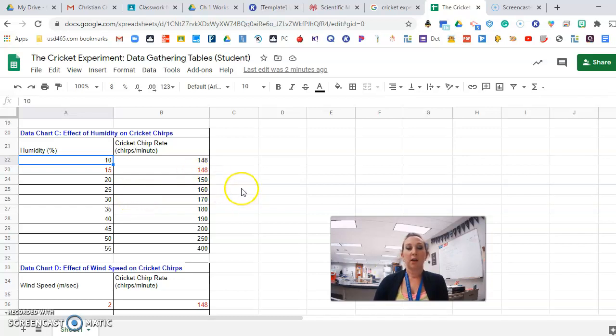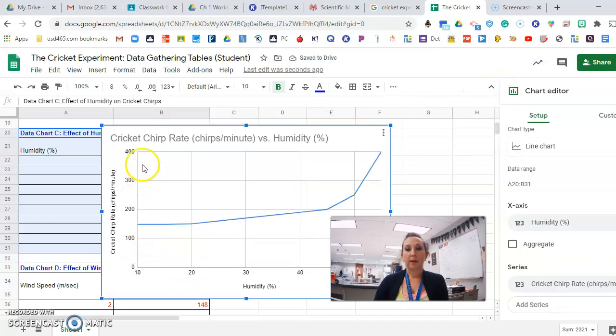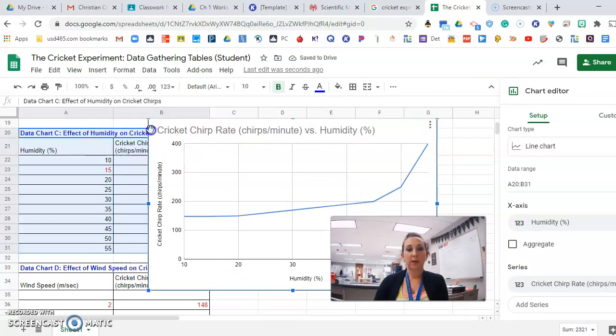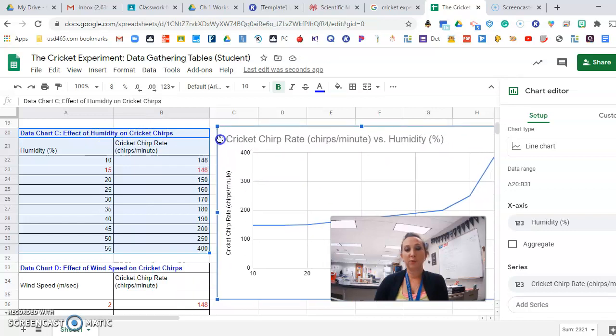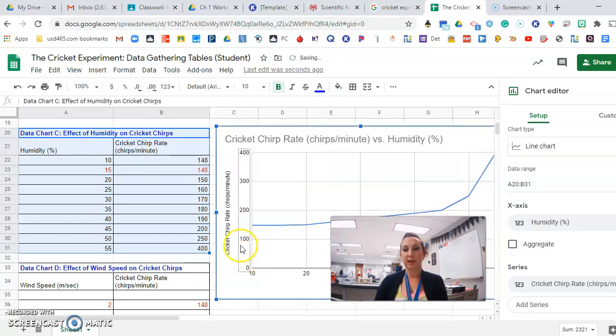What's really awesome about Google Sheets is I can make a quick graph to make sense of these points. All I'm going to do is highlight all of this chart, and then I'm going to go over here to Insert Chart. Click on it, and fortunately it's already set up as a line graph, which is what makes the most sense for this data.